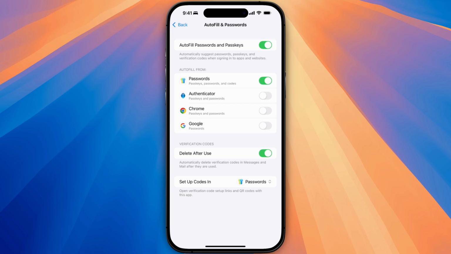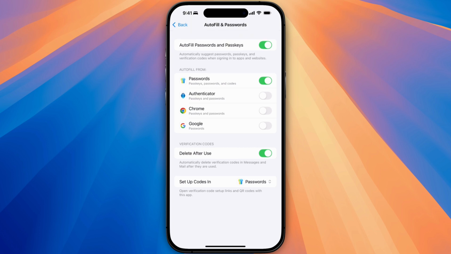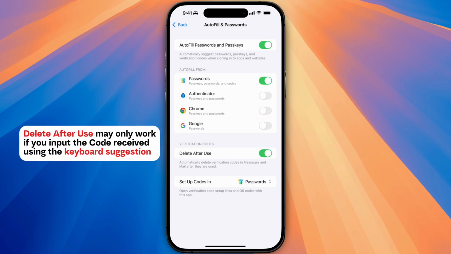Here, I have enabled autofill passwords and passkeys. I am selecting the Passwords app as my main application where I want to autofill from. As you can see here, I do have other password managers installed on my devices, and I can select from there if I want to autofill from those applications. Verification codes, I can delete them after using them, meaning if I do get a verification code via email or message, the iPhone or iPad or Mac will automatically delete them.